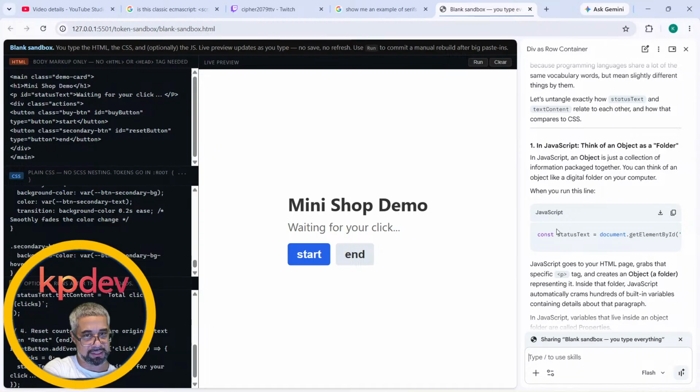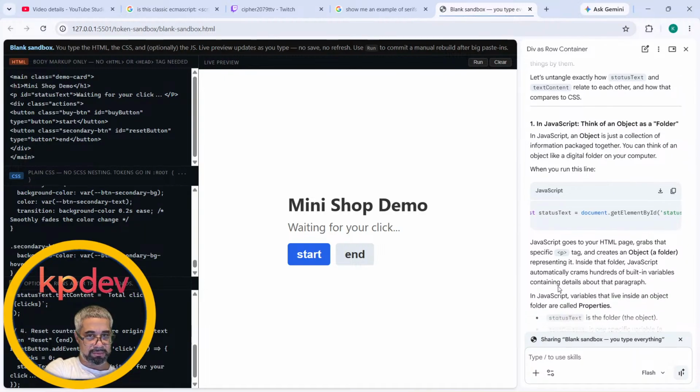When you run this line, right, we're going to get the element and assign it to status text. JavaScript goes to your HTML page, wraps that specific tag, the p tag, right, and creates an object, or folder, represented inside the folder. JavaScript automatically grants hundreds of built-in variables containing details about the paragraph.